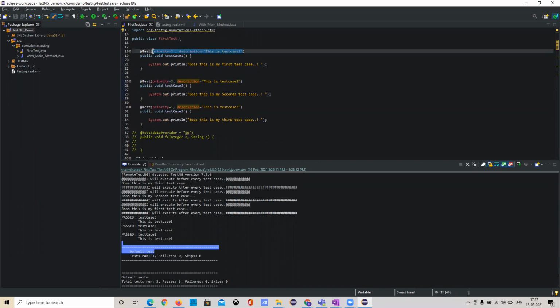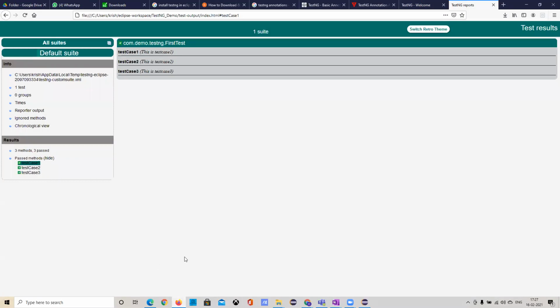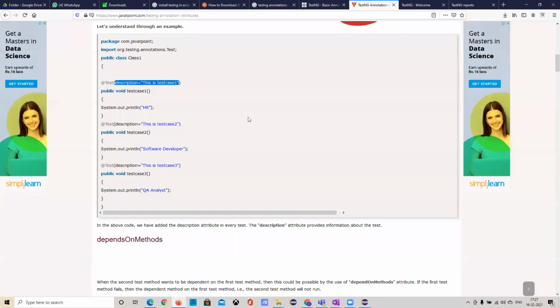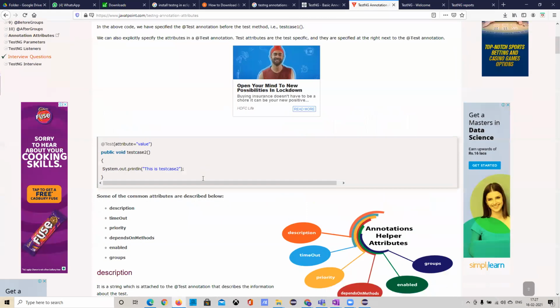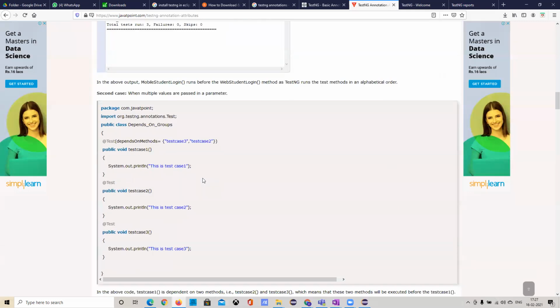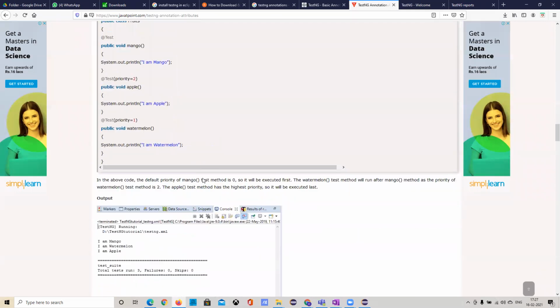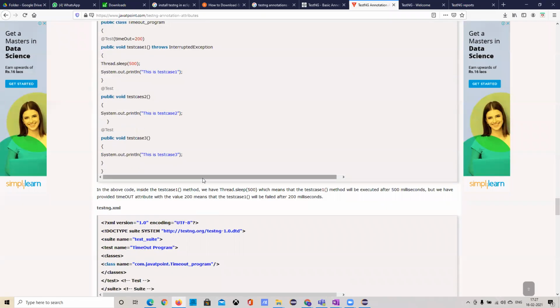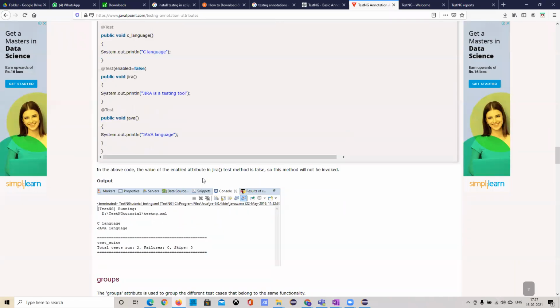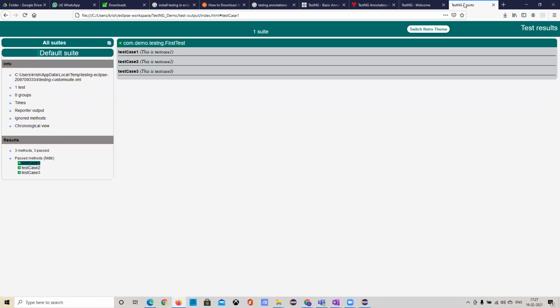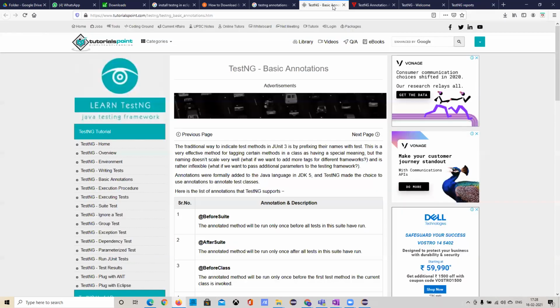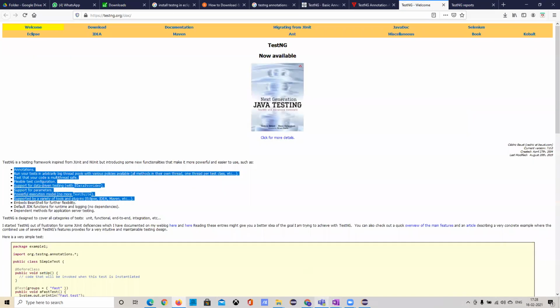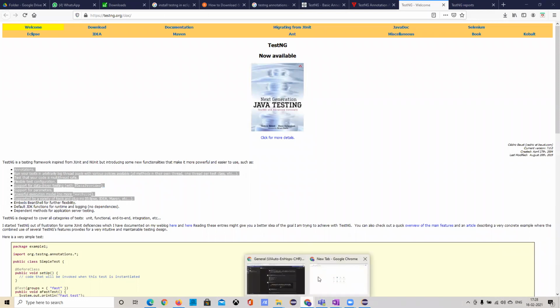When I'm talking about that particular concept, I'll comment on it. When we see these annotations, here we have been seeing dependsOn. So all these features are given by TestNG. That's where it will have the complete control on the execution. Any further questions?